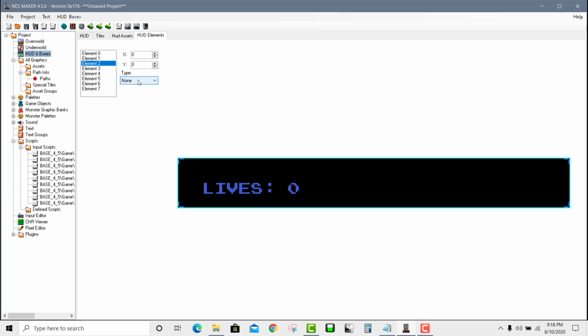Element number 2 in this module is going to be text, and it's going to say the word score. And then I can move that into the place where I want the score to be. And element number 3 is going to be another number represented by my score. Again, spelling is important.